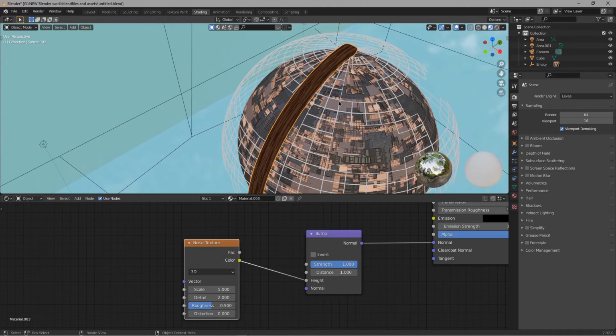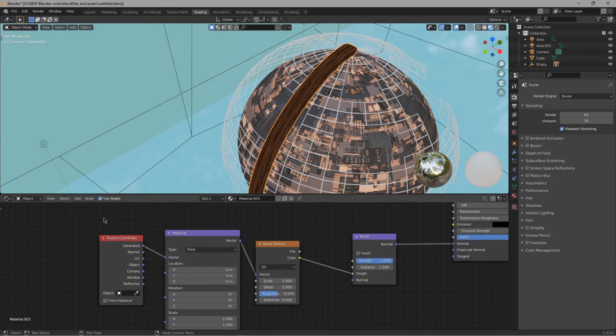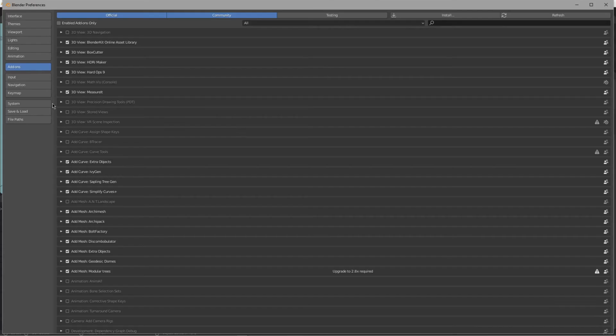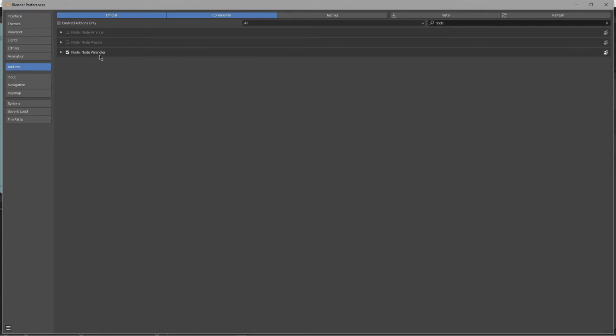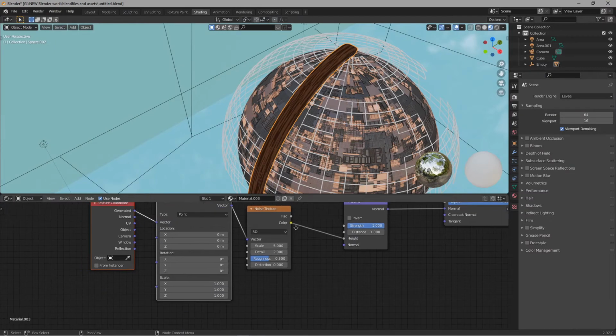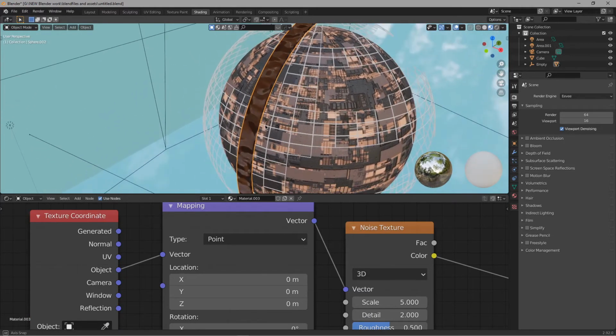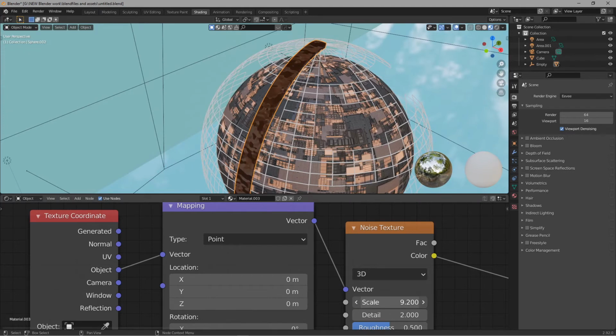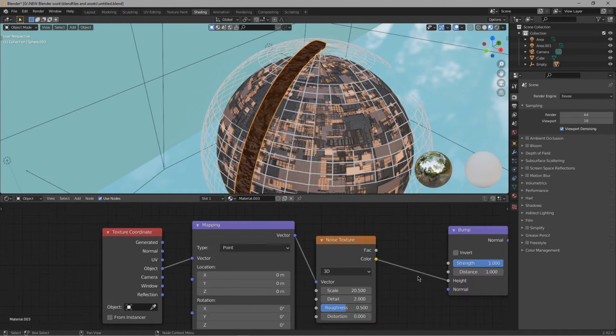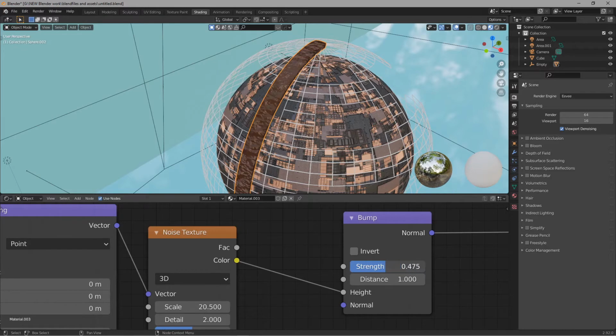Okay, the texture is stretched, so to fix that I will select my noise texture and press Ctrl plus T. But for this to happen, make sure your node wrangler add-on is turned on. To turn it on, go into the edit mode, preferences, and search here node wrangler. There you go. Now what I will do is select my object and place it to vector, and that will fix it. We'll increase the scale way higher. Now we'll decrease the strength of it.